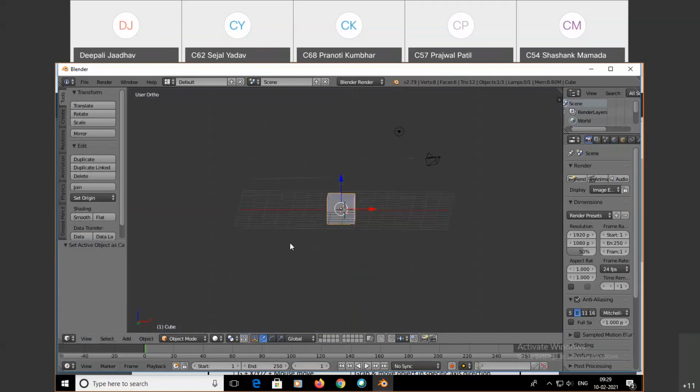Now using the simple middle button, I have pressed the mouse and I can move it in any direction. I want it in the direction as it was previously. Try to make it like this. Okay. Now the next one.